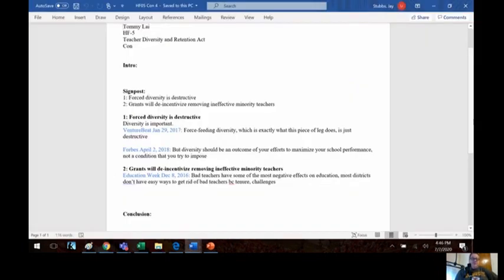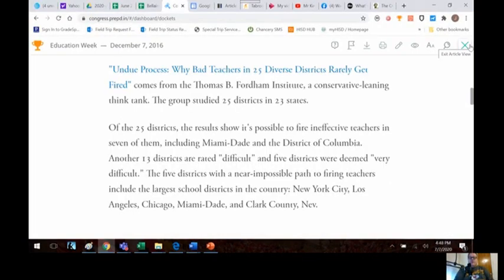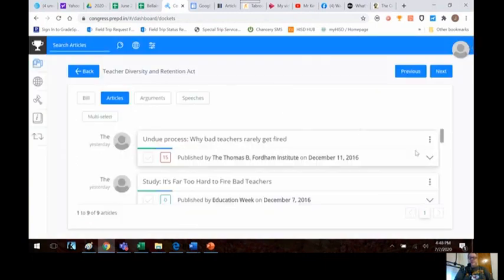And there is your evidence from Education Week on December 8th, 2016, that bad teachers have some of the most negative effects on education. Most districts don't have an easy way to get rid of bad teachers because of tenure. So now we need one more piece of evidence for that. We'll go back to Prepped. All right, and we'll get out of this article that we were in.